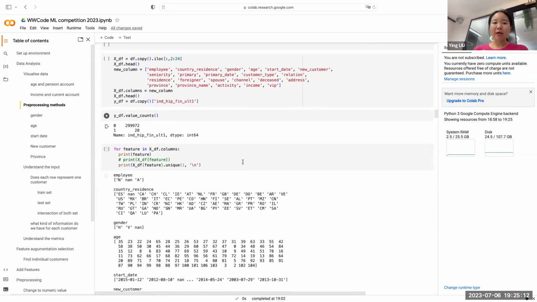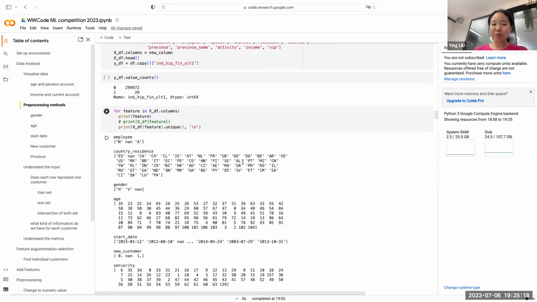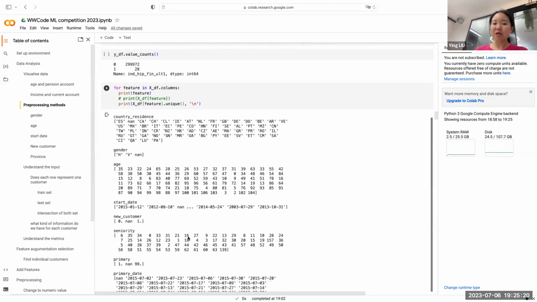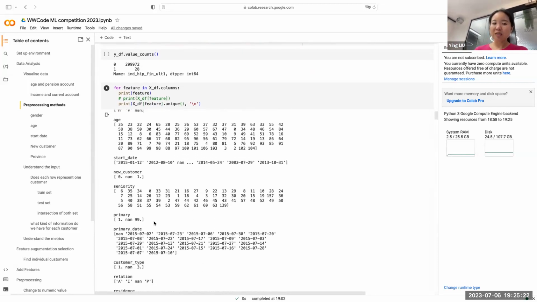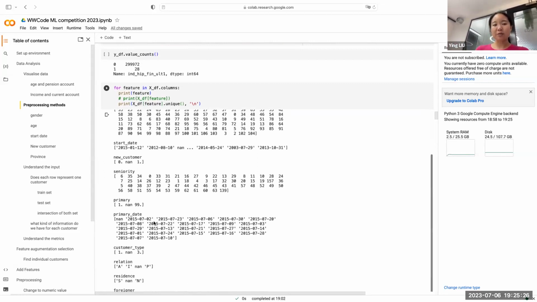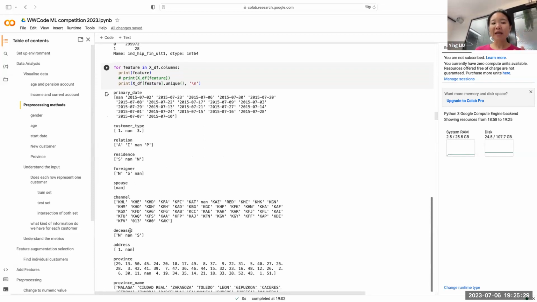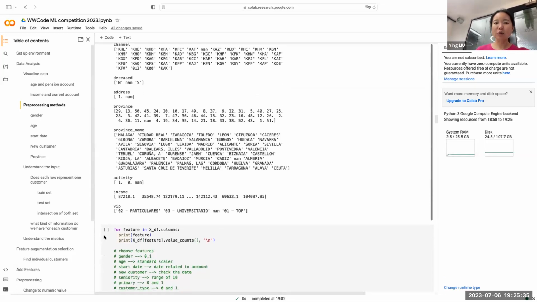And something like, okay, is some of the features that important, like country residency, is that going to be important? What does the start date mean? What does a new customer mean? What does seniority mean? Or can I deal with it? How do I deal with it? So we had a look at all these unique values in each feature and think about, okay, what do I want to do with it?